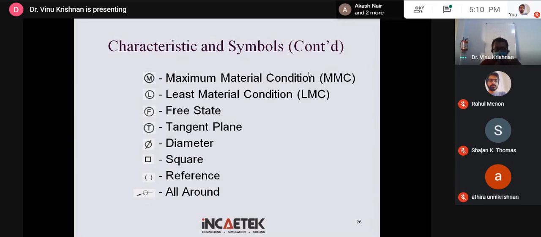When you have the maximum diameter allowed, then you have the least weight or the least material. That's why it's called least material condition. Then you have free state, something like a gasket. What it says is that you have to measure it in a free state without constraining. That's what this F with a circle symbol means.